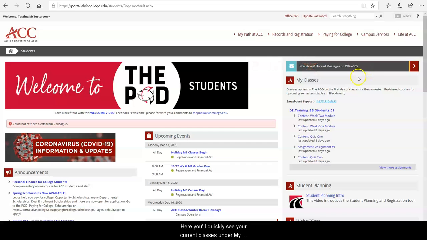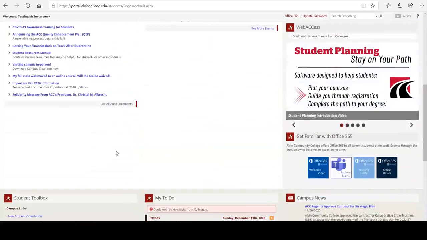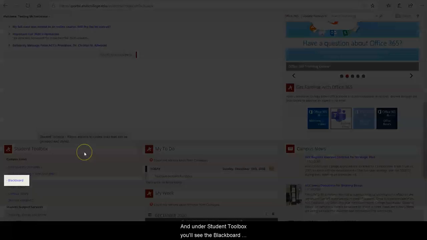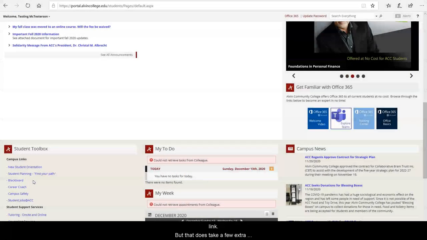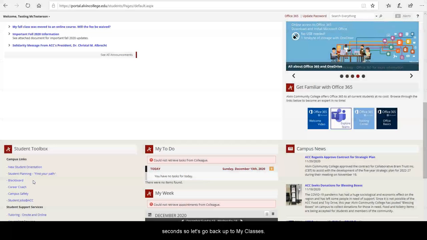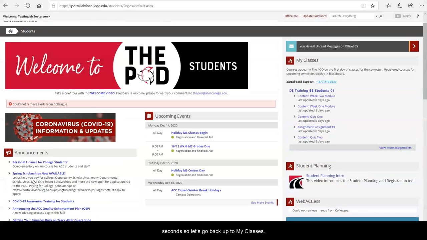You'll quickly see your current classes under My Classes to the right. Clicking on any of these classes here will take you directly to Blackboard. We'll do that in a moment. You can also scroll down to the left side over here, and under Student Toolbox, you'll see the Blackboard link. But that does take a few extra seconds. So let's go back up to My Classes.